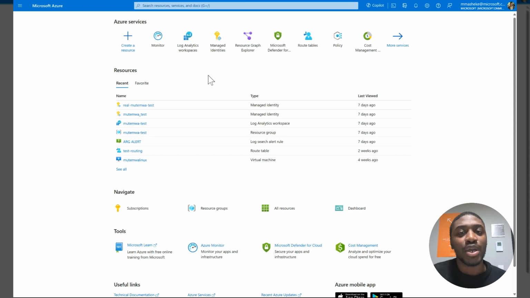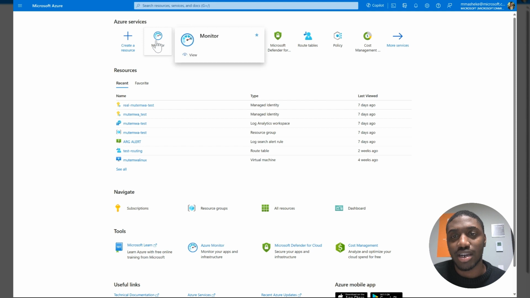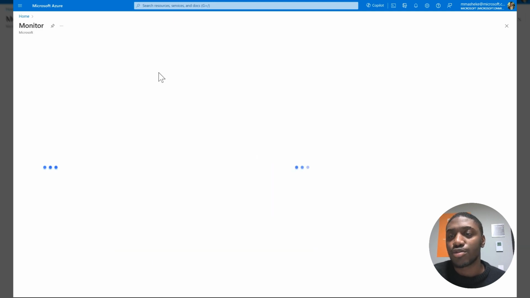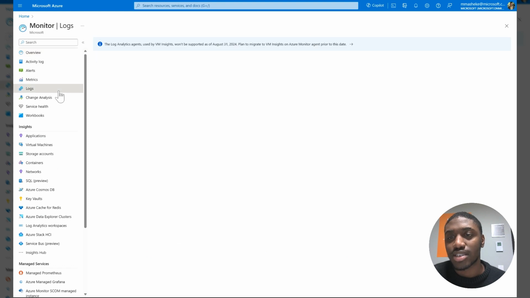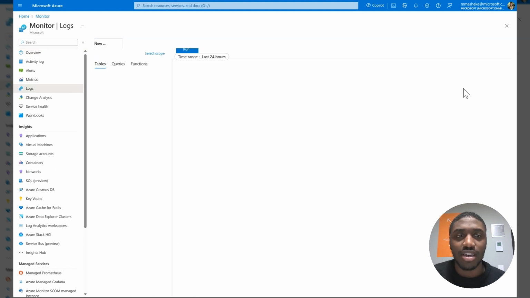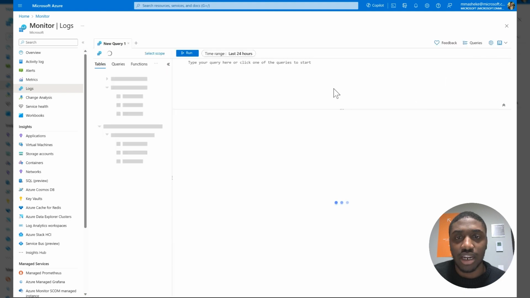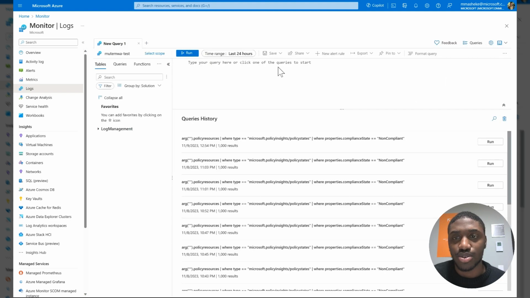Let's get started. So over here, we can see that we have a portal experience set up, and what we're going to do is click the Azure Monitor icon there. We can also search for it in the search bar. And then from there, we navigate to the Logs tab, where we have a text box that allows us to enter a query that we can use to pull data from Azure Resource Graph.